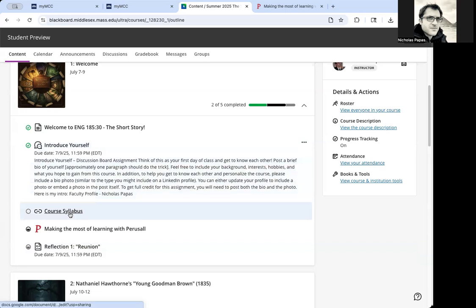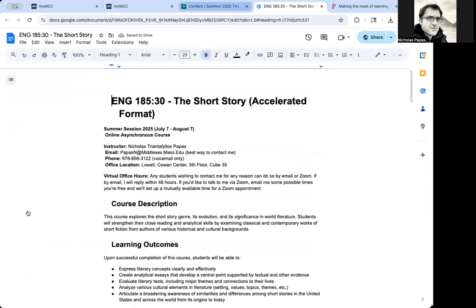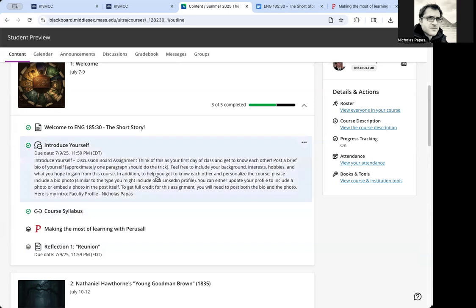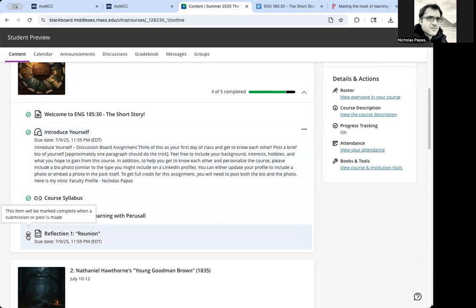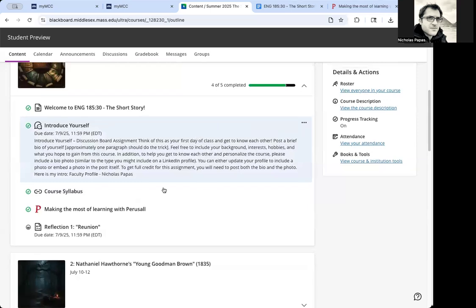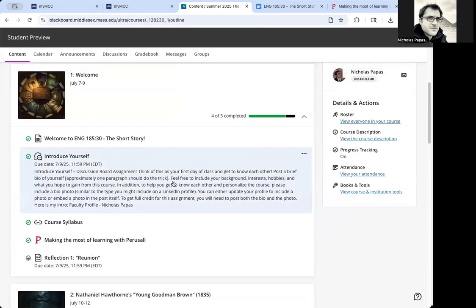So if I view the syllabus and then I go back here, I can check that off and say I've done that. I believe it's the same thing with Perusal. You can check it off even if you haven't completed it. Again, this is for your own purposes. Now, the only thing that it won't let you check off until you've actually submitted something is for the actual assignments, the reflection assignments. And so this is, again, to help you keep track of your work for the week.